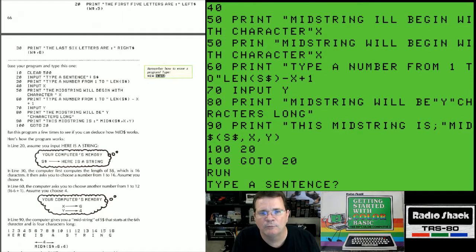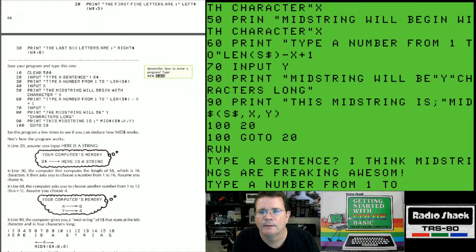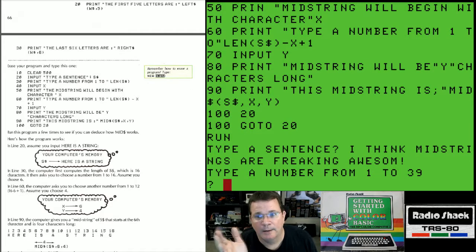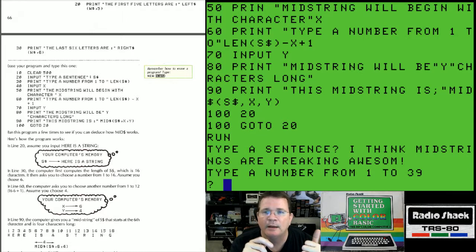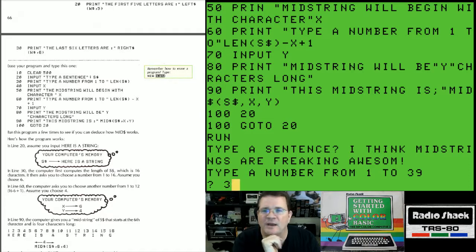So let's go ahead and run this and see what happens. I think mid strings are freaking awesome. All right, so that's 39 characters. Now it's saying type a number between 1 and 39. Let me just do this: think. So that's actually on our third position, and we want T-H-I-N-K, 5 characters. So starting from position 3 is think, and that's 5 characters long. If I'm following the logic of the program here.